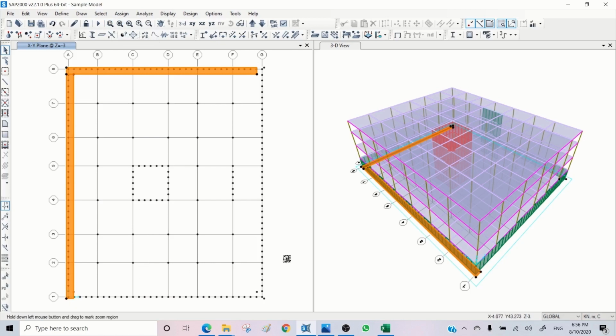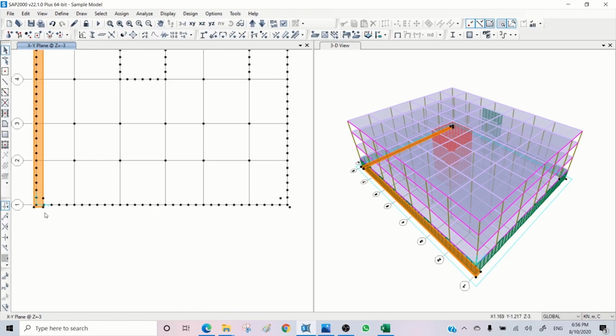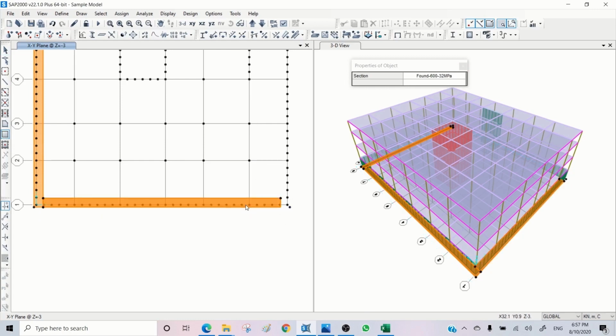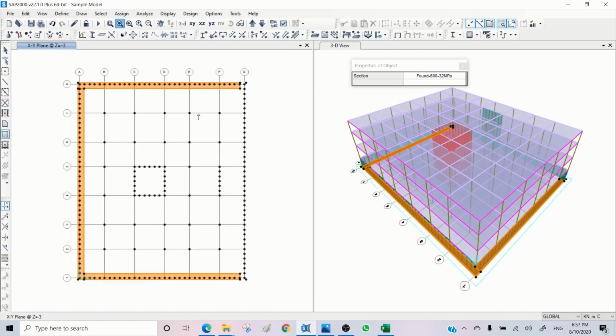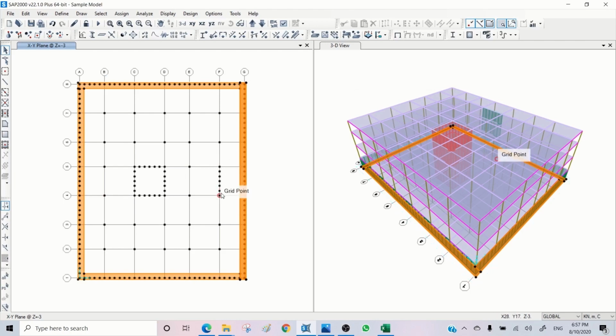Let me zoom in a little bit. So from this corner to this corner, and then from this corner to this corner. Okay, so those are the foundation. Of course we need to divide it, but we leave it for now and we move on for the rest. Now I want to draw the foundation for this wall.